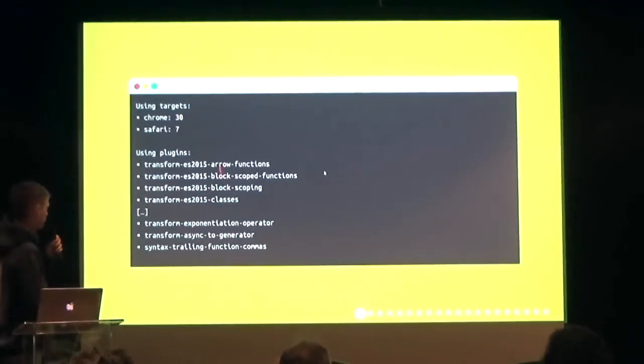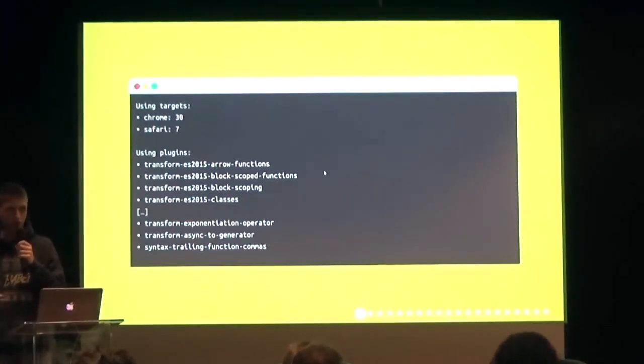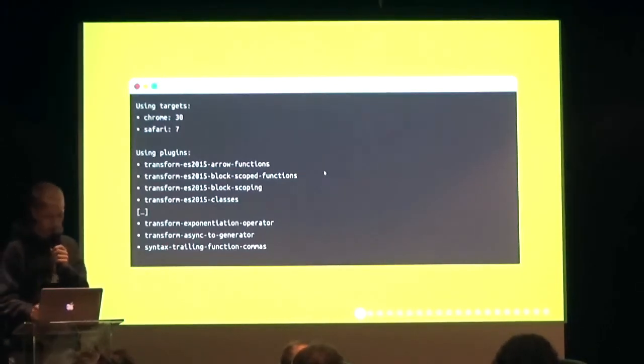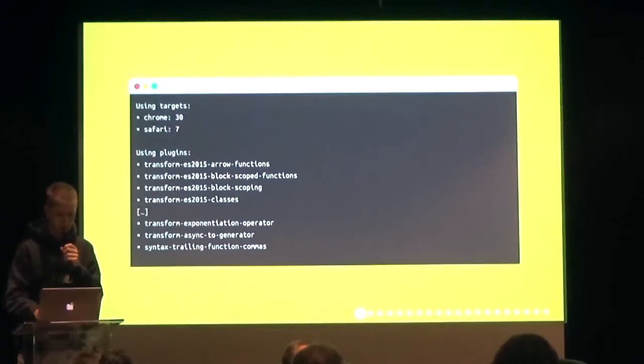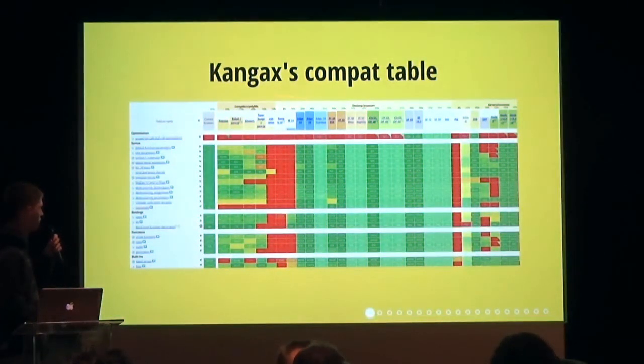So it has detected that I'm using classes. In the target I specified earlier, classes aren't supported. So it needs to magically transform my classes into something that can run on this target. This is what Babel preset env does. And just a quick detail: we have a huge table made by some guy called Kangax. It's a huge table.